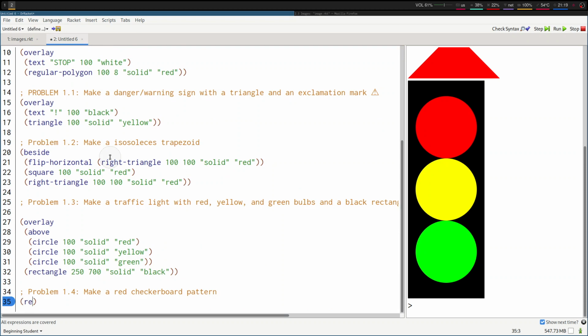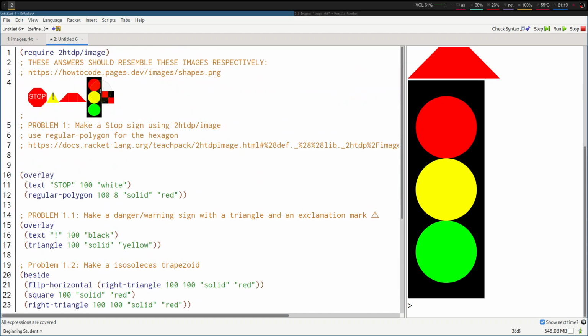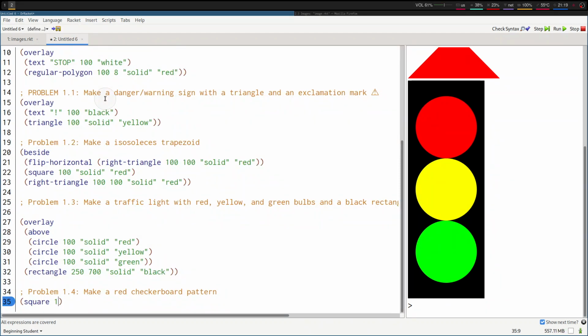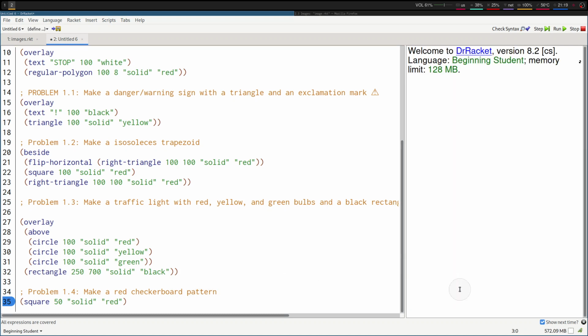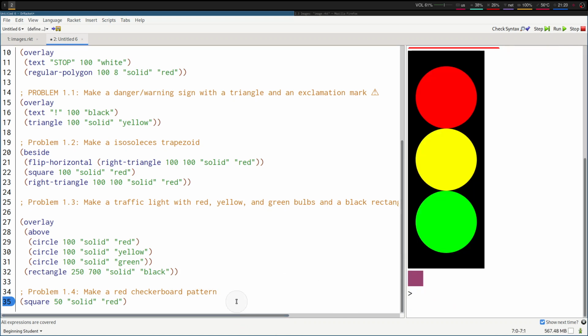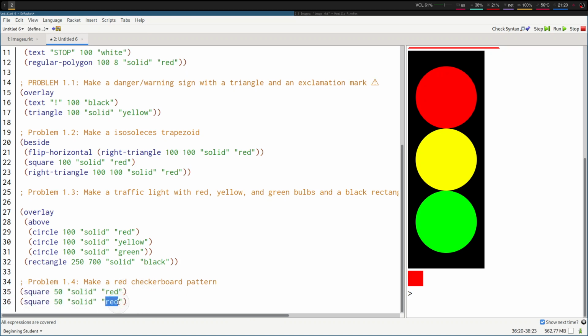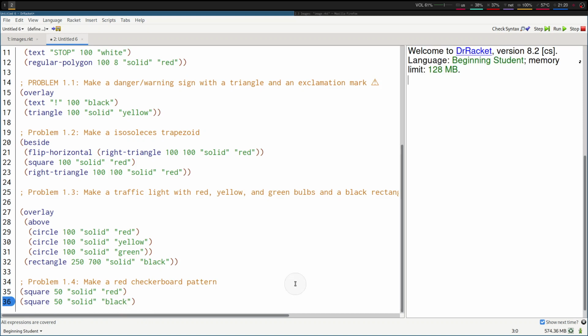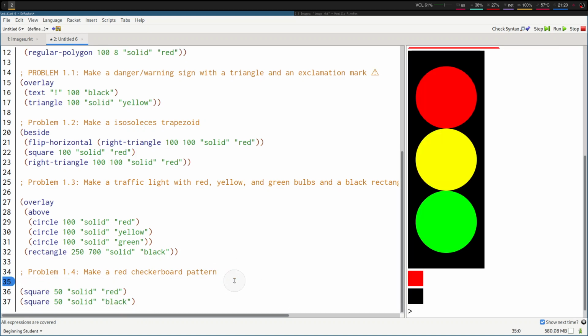All right, so rectangle, let's do square actually. Square, since all the sides are the same. Let's do square, one, let's do 50. And then solid, red, all right. There's our red square. Let's do a black one. Black. There we go. So now let's just put these two beside each other. There we go. That's part one.